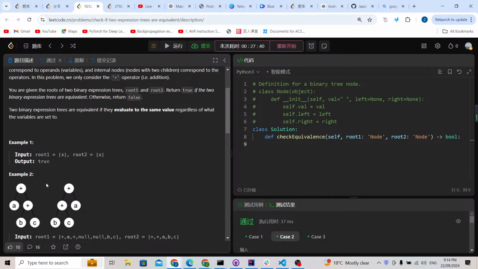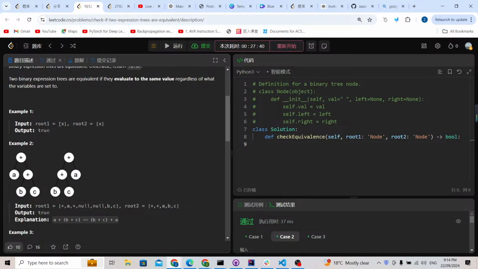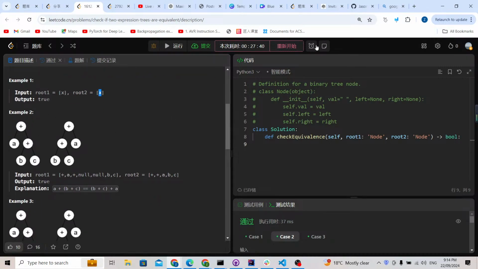So the expression tree is a kind of binary tree used to represent arithmetic expressions. For the first example, there is only a root with the string x, and for root 2, it is also x, so that is equal. Maybe the second example is easier to compare.